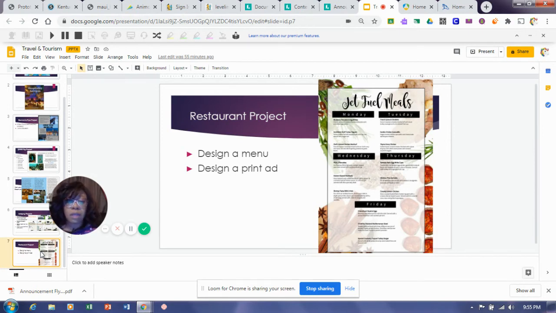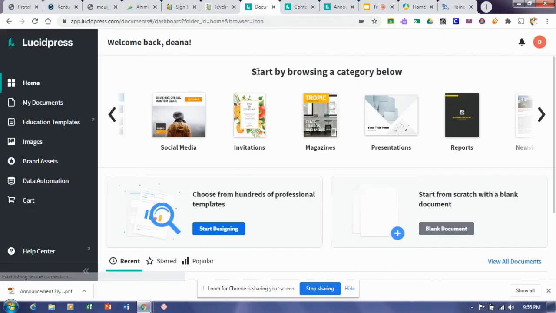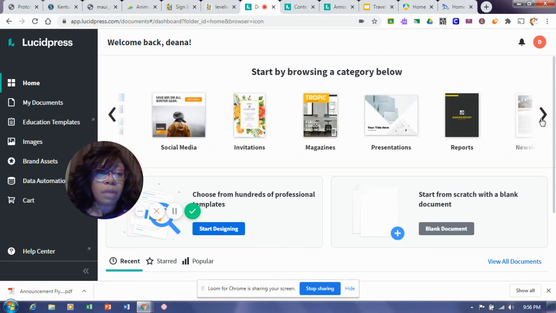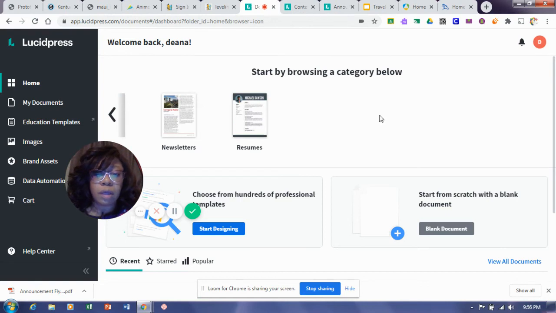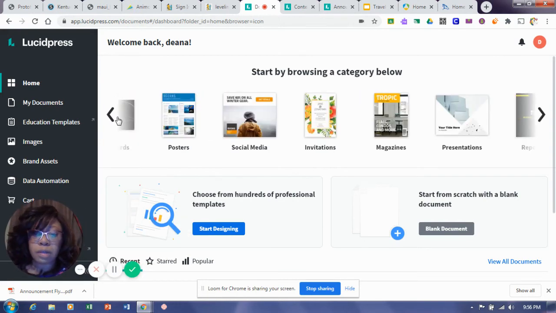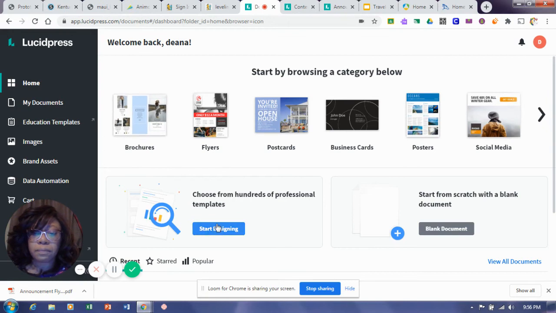One of the things that we do with the restaurant project is they have to design a menu, and they have to, of course, create a print ad. And once again, they can use Canva or Lucid Press. And in order to do that, they will go right here. And of course, there are some in here that are restaurant menus. I know there is one in Canva, but they can go through and look for different templates to see what all is on there. There's posters and brochures.